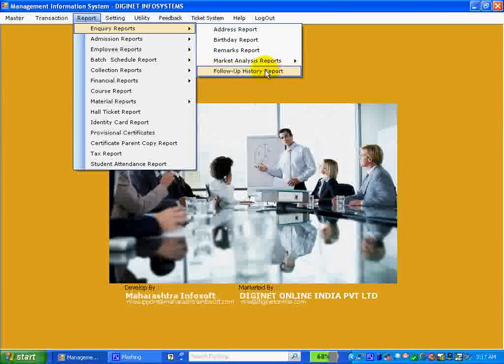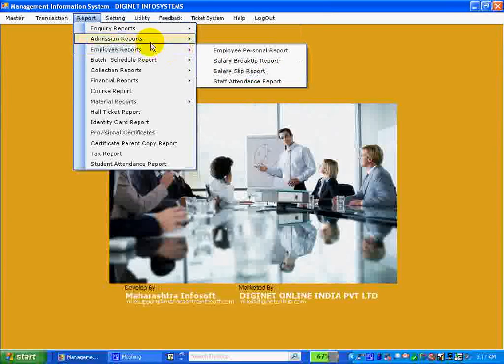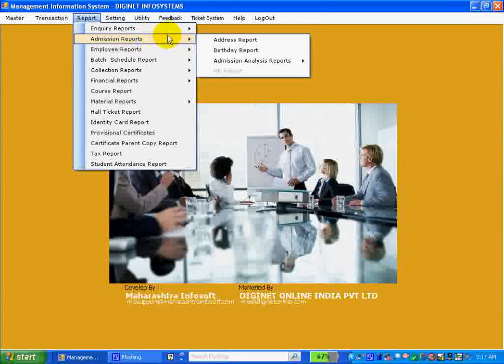I can even take a follow-up history report, which means that for the people who do the follow-up for the inquiries, I will know exactly what is happening there. So that is for this one. Then admission report, I can again have the same report, and in the admission analysis report, I can know how many admissions have happened for which course, and inquiry versus the admission, what is my ratio.